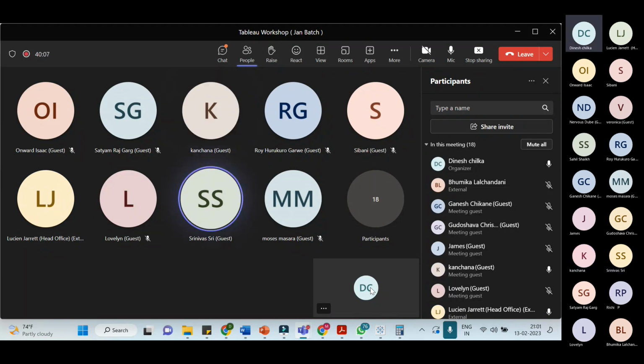In the interview questions, I already informed you, one question is about filters. They will ask you what kind of filters we have in Tableau.